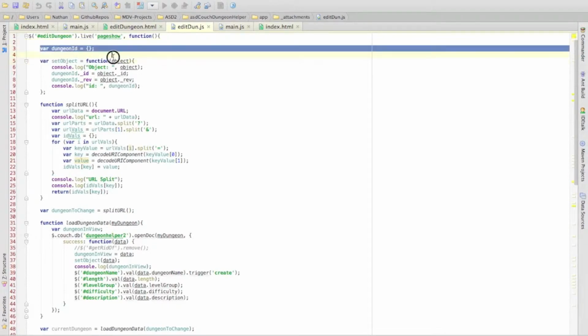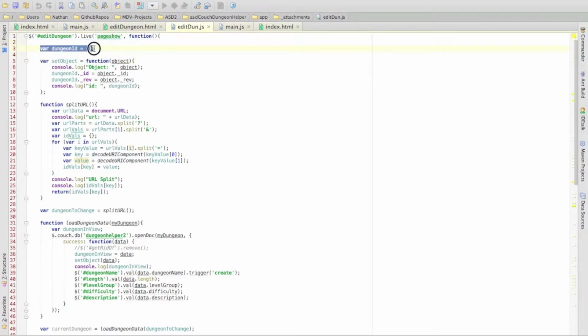So you're first making, I believe it's an object up here, dungeon ID, right? And then you have var set object, function, just console.log, and it's just saying object is object. And then right here you're putting in the ID and the rev. This is important. In order to edit and delete, you need to have your ID and rev. And then I just have a console log right here saying dungeon ID.